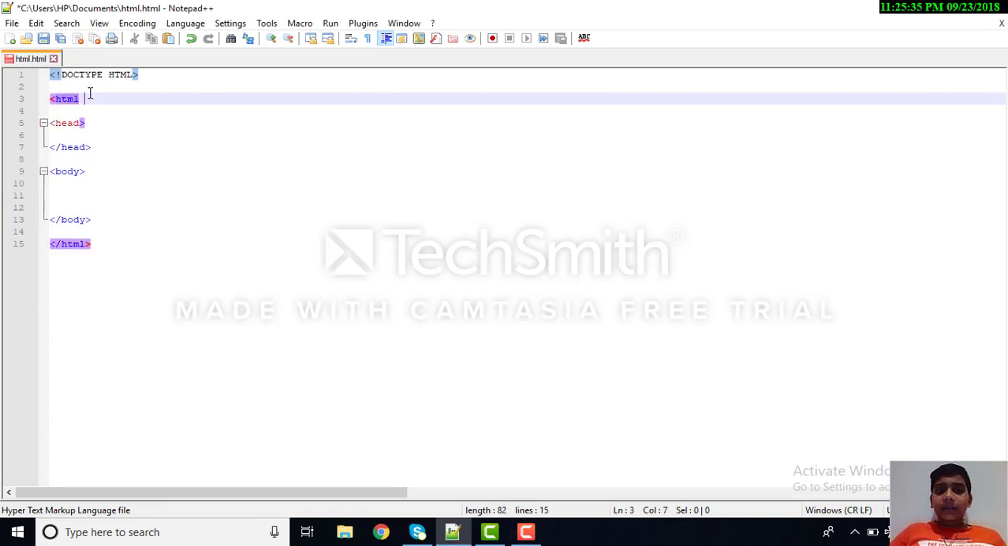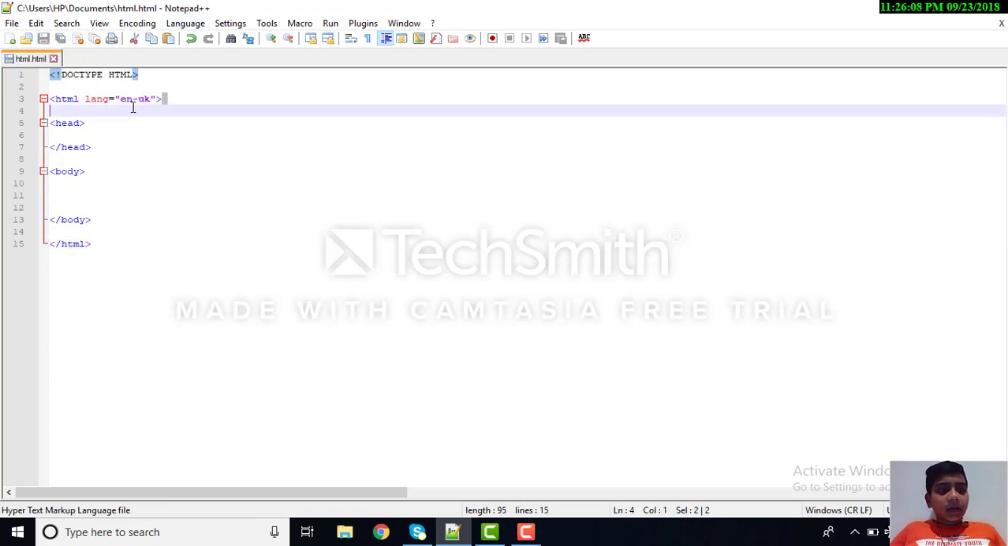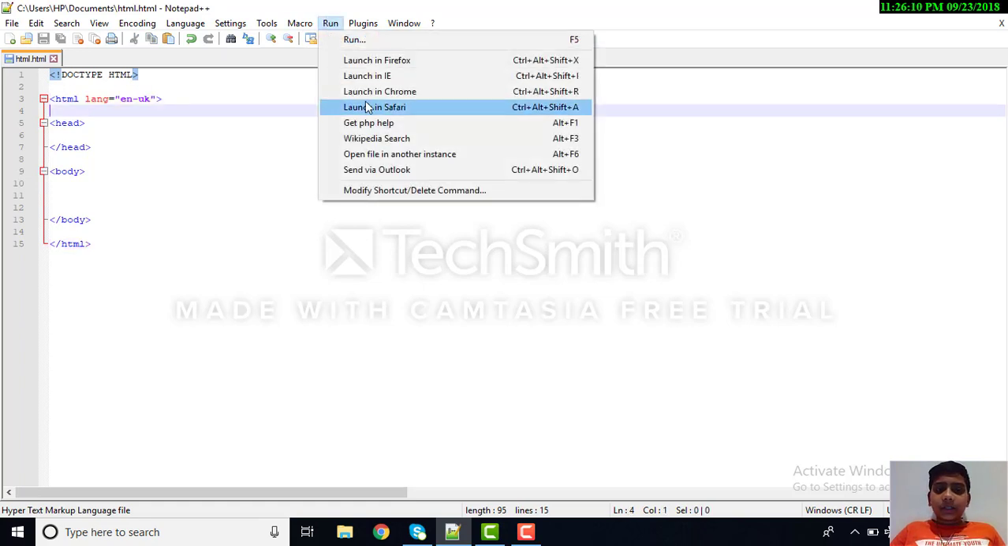Let's start with the language tag. The language tag specifies what the page's language is about. We write that beside the opening HTML tag. We write lang is equal to, and I'm writing English UK. So this is how a language tag looks like. Let's run it and see how it looks like.